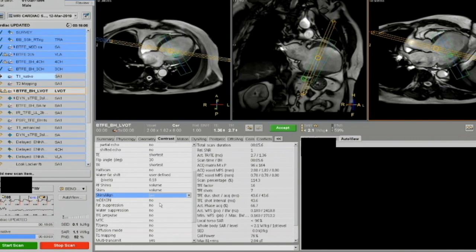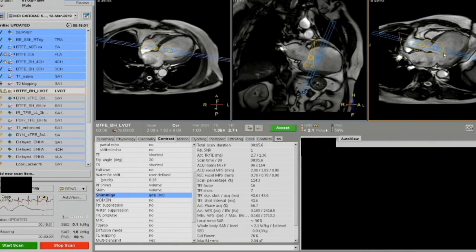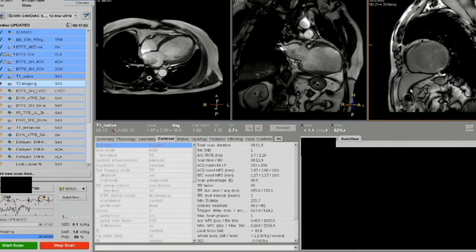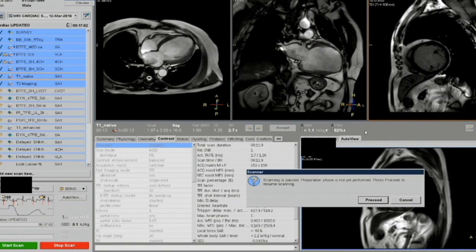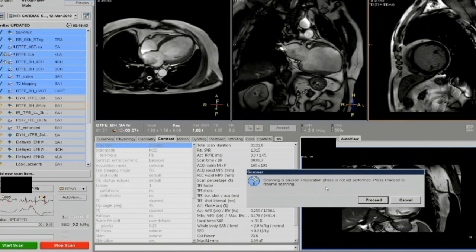Here we also do what is called shim align, which is nothing but making sure the shimming is proper in the area of interest so that the magnetic field is homogeneous in that particular area, so that there are the least amount of artifacts in the cine images. So these are the basic views that we often do in cardiac MR, and these include the two-chamber, four-chamber, three-chamber views, LVOT view and short axis views.